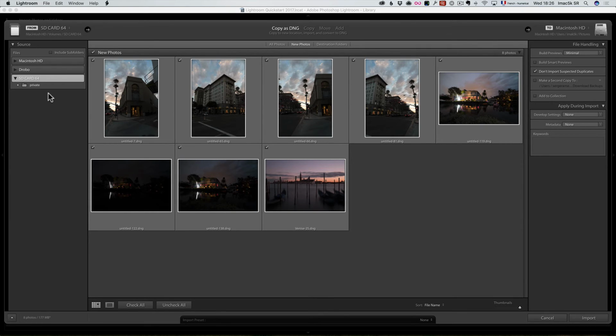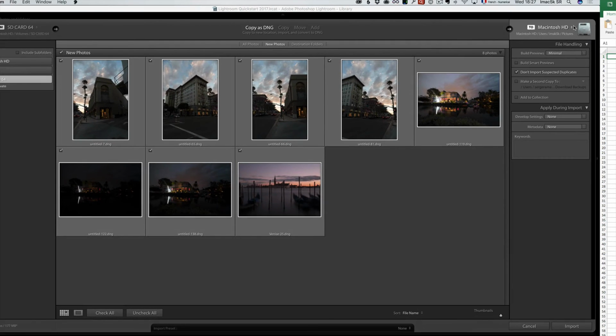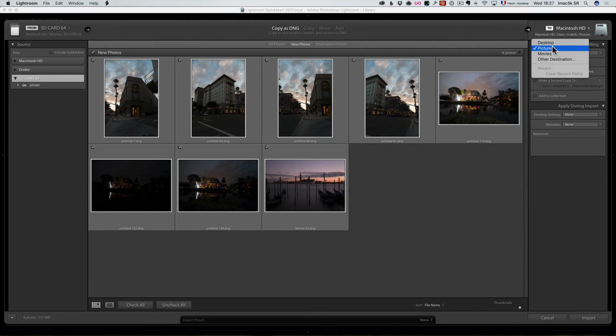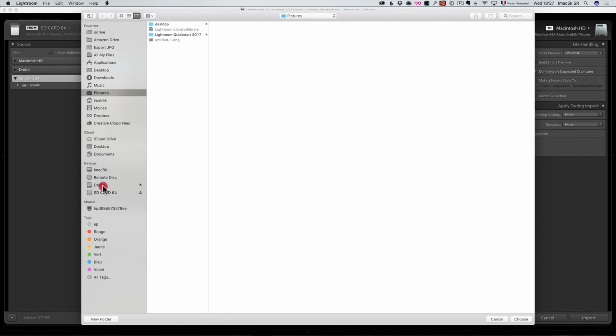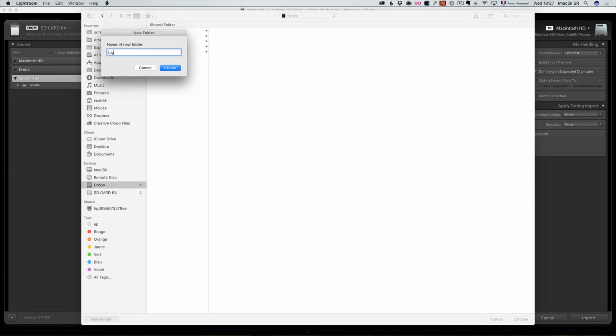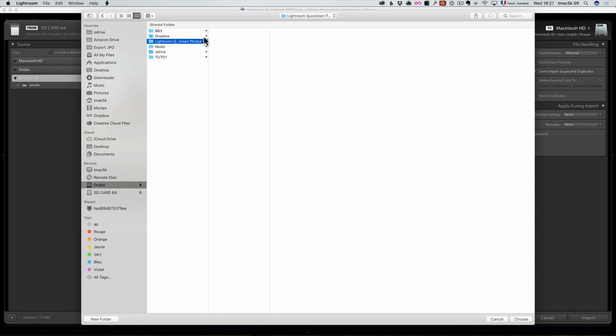Now, where are we going to put our photos? I don't want them to stay on my SD card. I want them somewhere on my hard drive. So I'm going to click here, and you see there is a little arrow. It says 2. I can click on that and I've got different options. I'm going to go to Other Destination, and I'm going to go onto my Drobo, and create a new folder that I'm going to call Lightroom Quick Start Photos. This is just a temporary folder I'm using just for this training. And I'm going to click Choose.